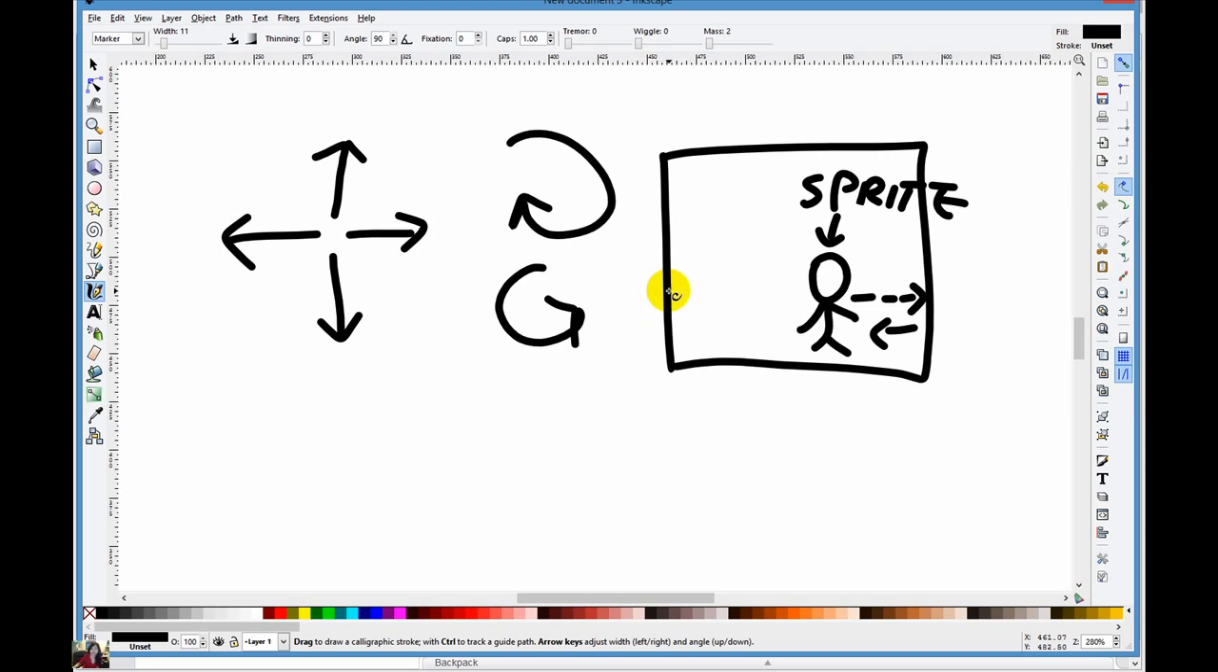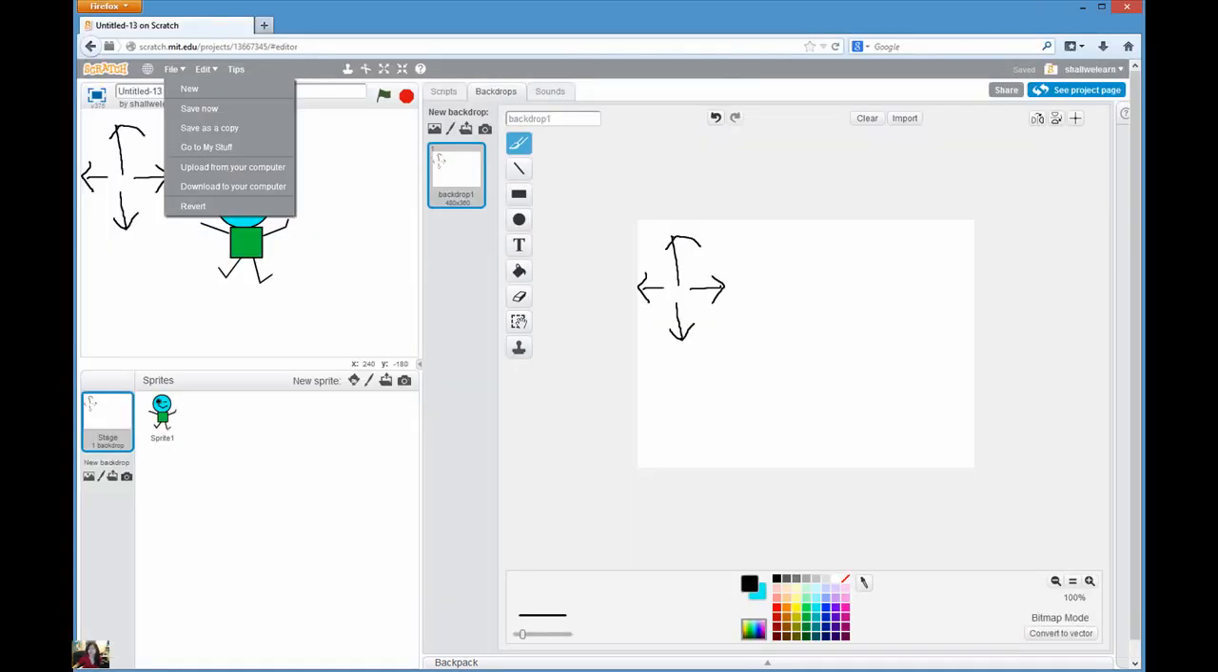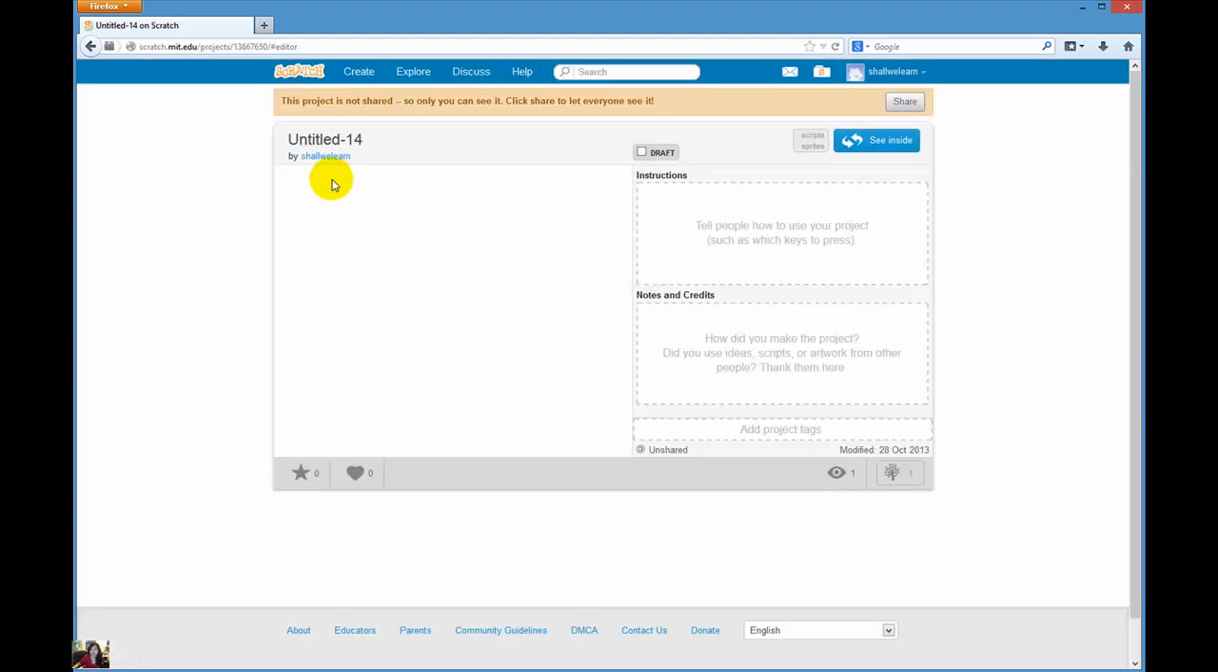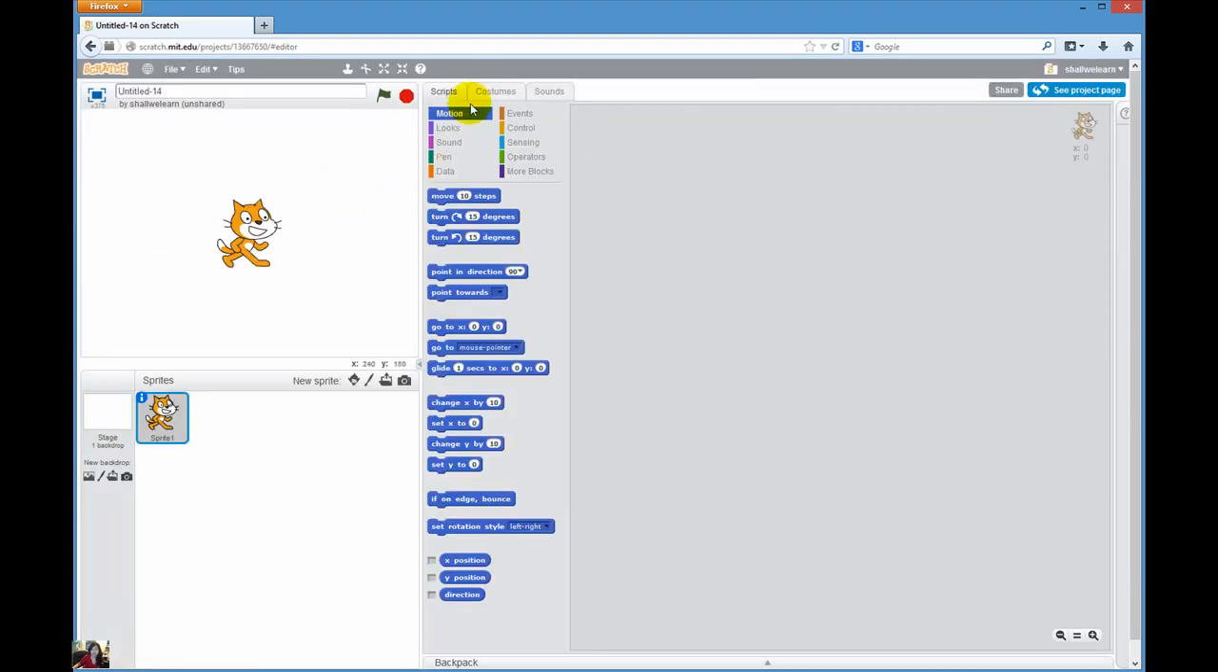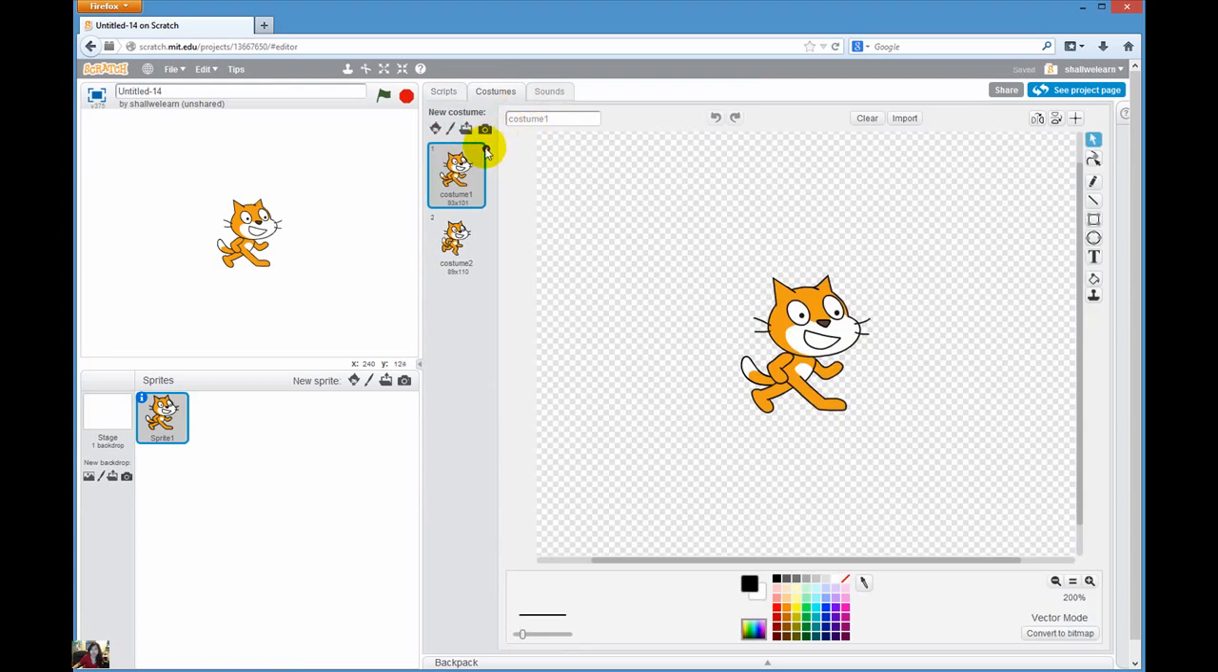All right, let's start. Create a new project by first logging on to your Scratch account, and then go to File, New, and that's your new project. Let's go to Costumes, remove this guy, and clear the current costumes.